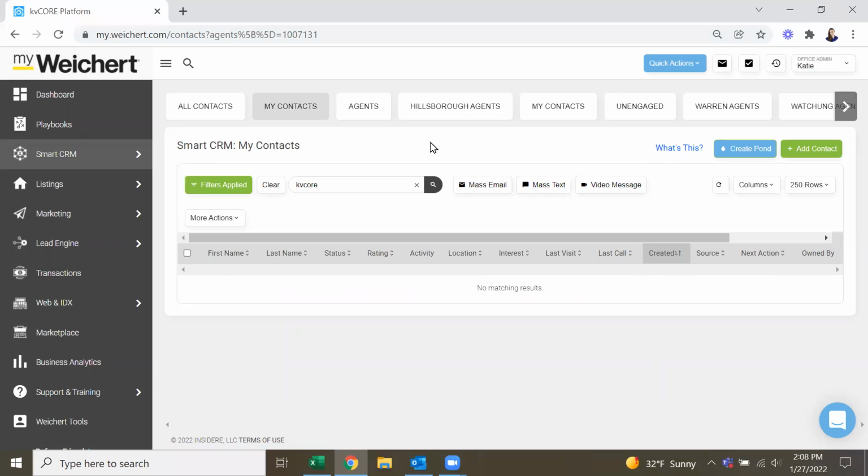Any questions so far? The only reason you would want to keep a contact that doesn't have phone or email is if you do have their home address. And that's because if you want to send them snail mail, that's something you could do. But a lot of people don't even do that through the My Weikert system. They would do that through the design center. So you could still archive them if you want.